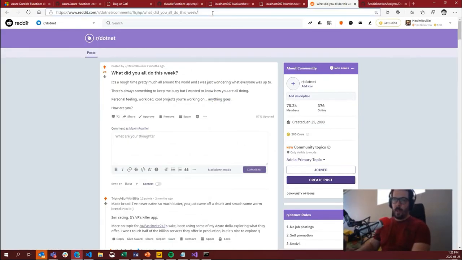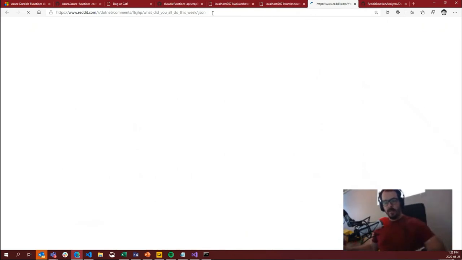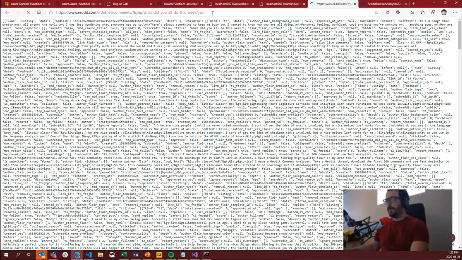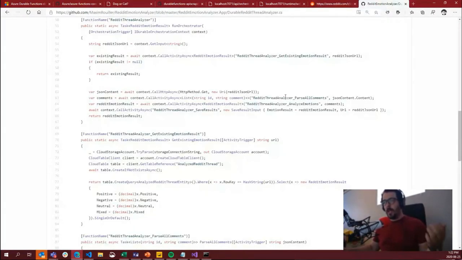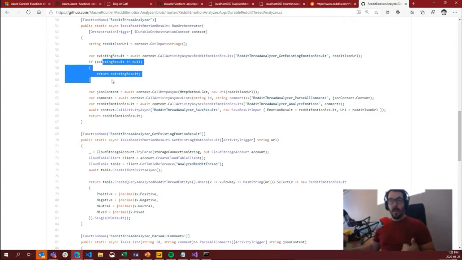By the way, if you're taking a Reddit URL, you add .json at the end. You get a whole bunch of stuff in there. That's super interesting. That's what it's doing right here. So we're going to get this whole JSON content. Then I'm going to parse all those comments and send them over to analyze the emotions out of them. And once the emotion has been analyzed, I'm going to get those results. And I'm using this creatively a little bit, because if I see those results, I don't want to consume more Azure resources. I want to return the result automatically, and you're doing that right there.